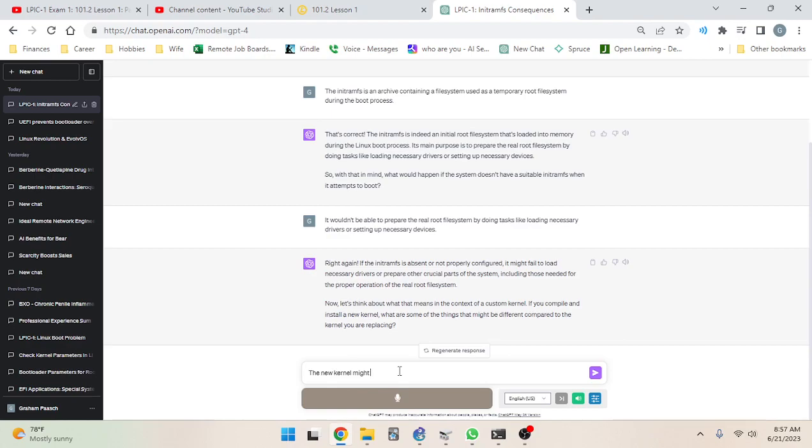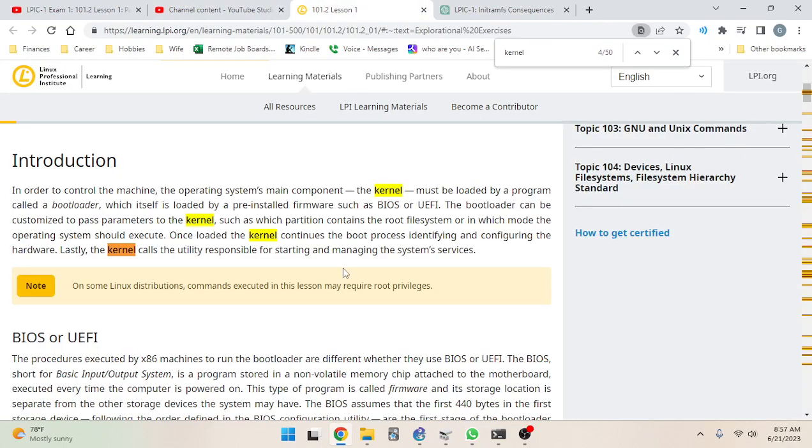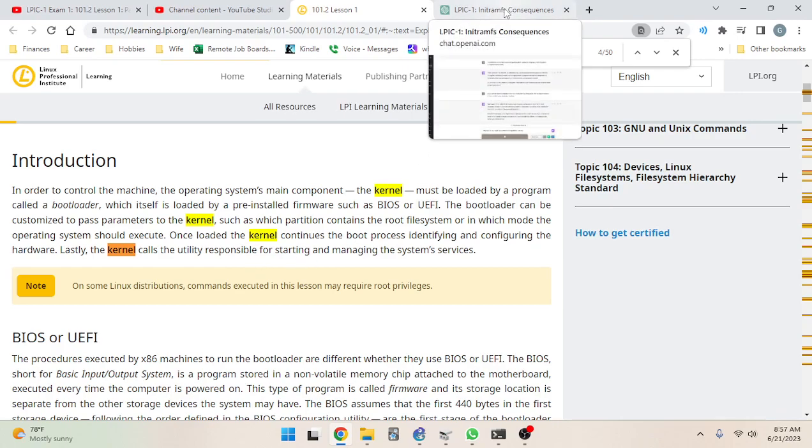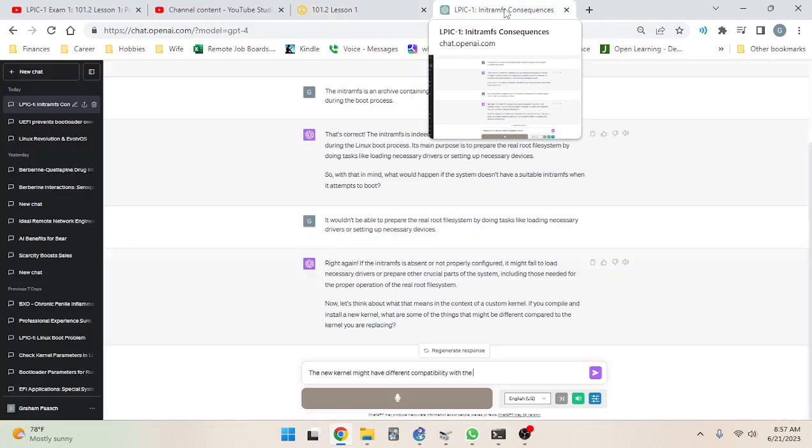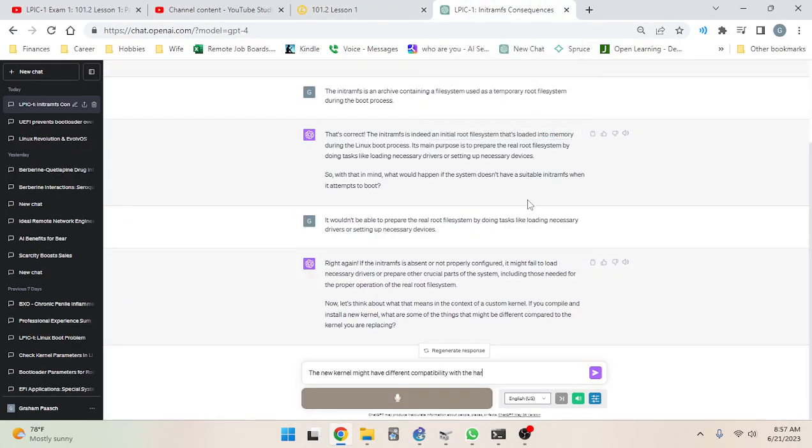The kernel might have different ability with the hardware and system services on the system.